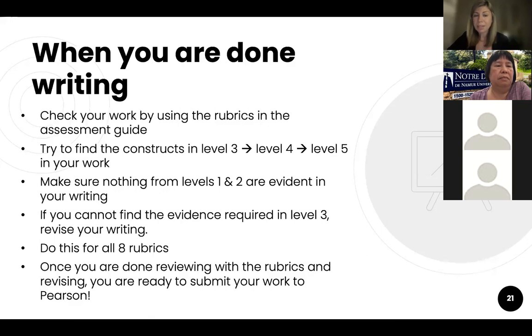And if you can't find the evidence required in level 3, you clearly need to revise your work. You need to revise your writing, and it's an iterative process. It's not your first draft that you're going to submit to Pearson. If it is your first draft, you probably will not do well. You could, but it's highly unlikely. So just know it's a process of revisions.